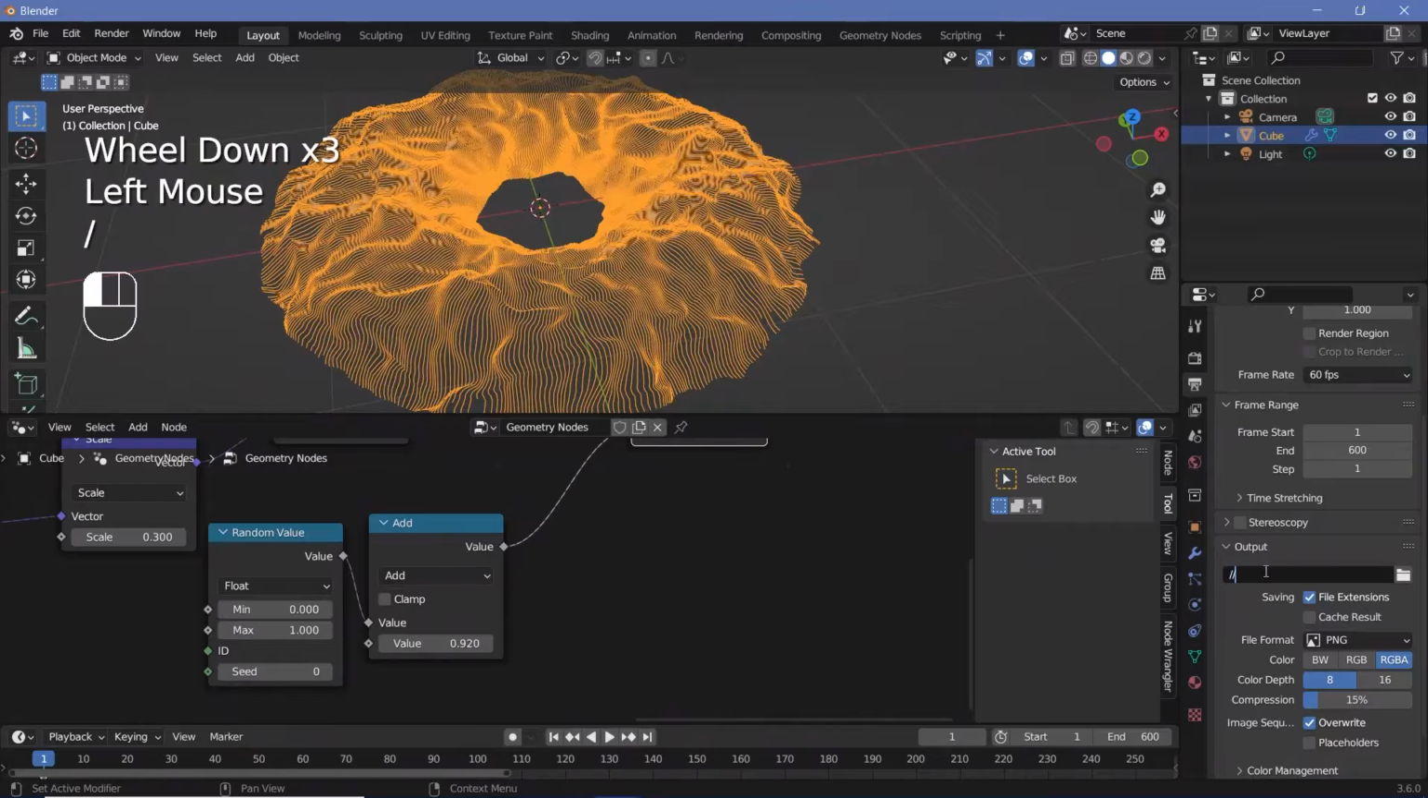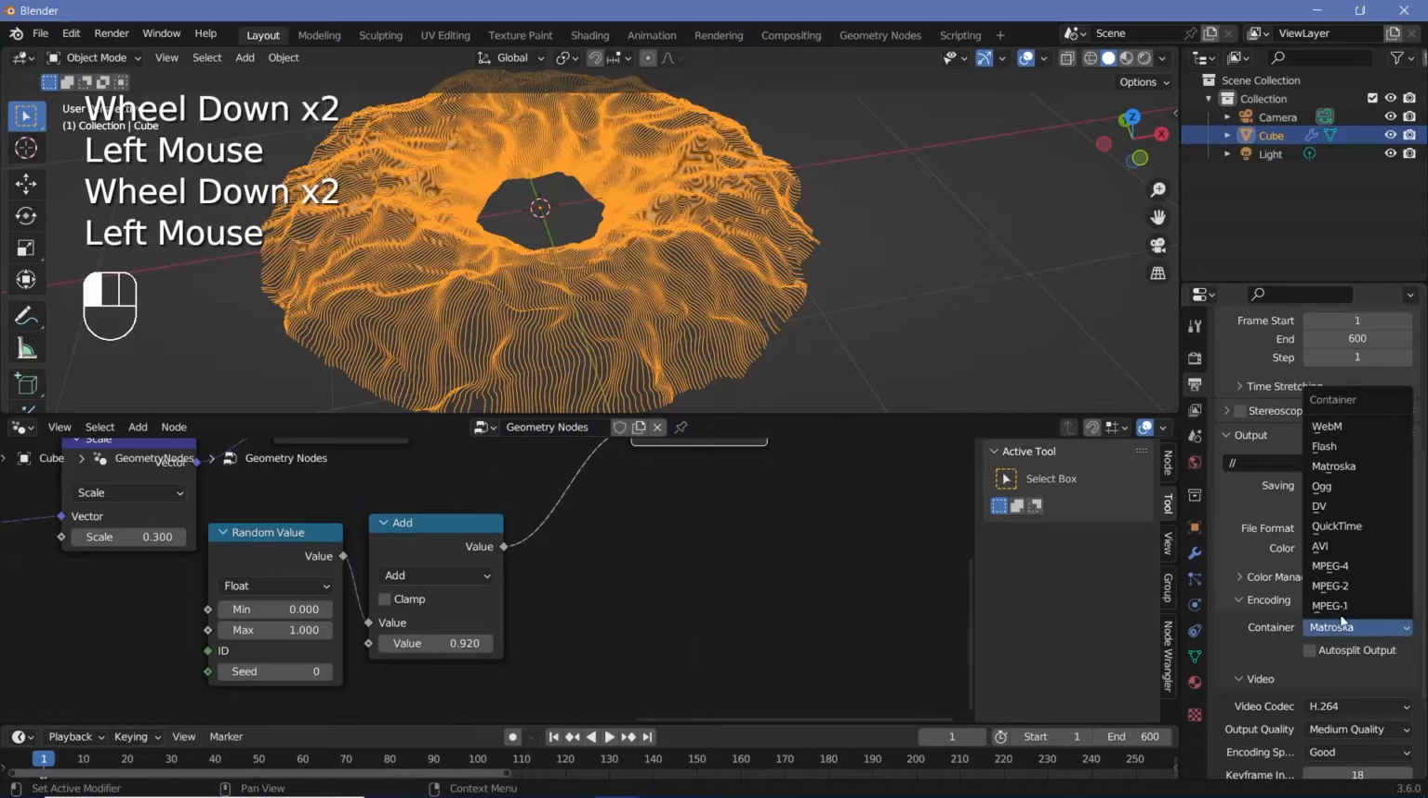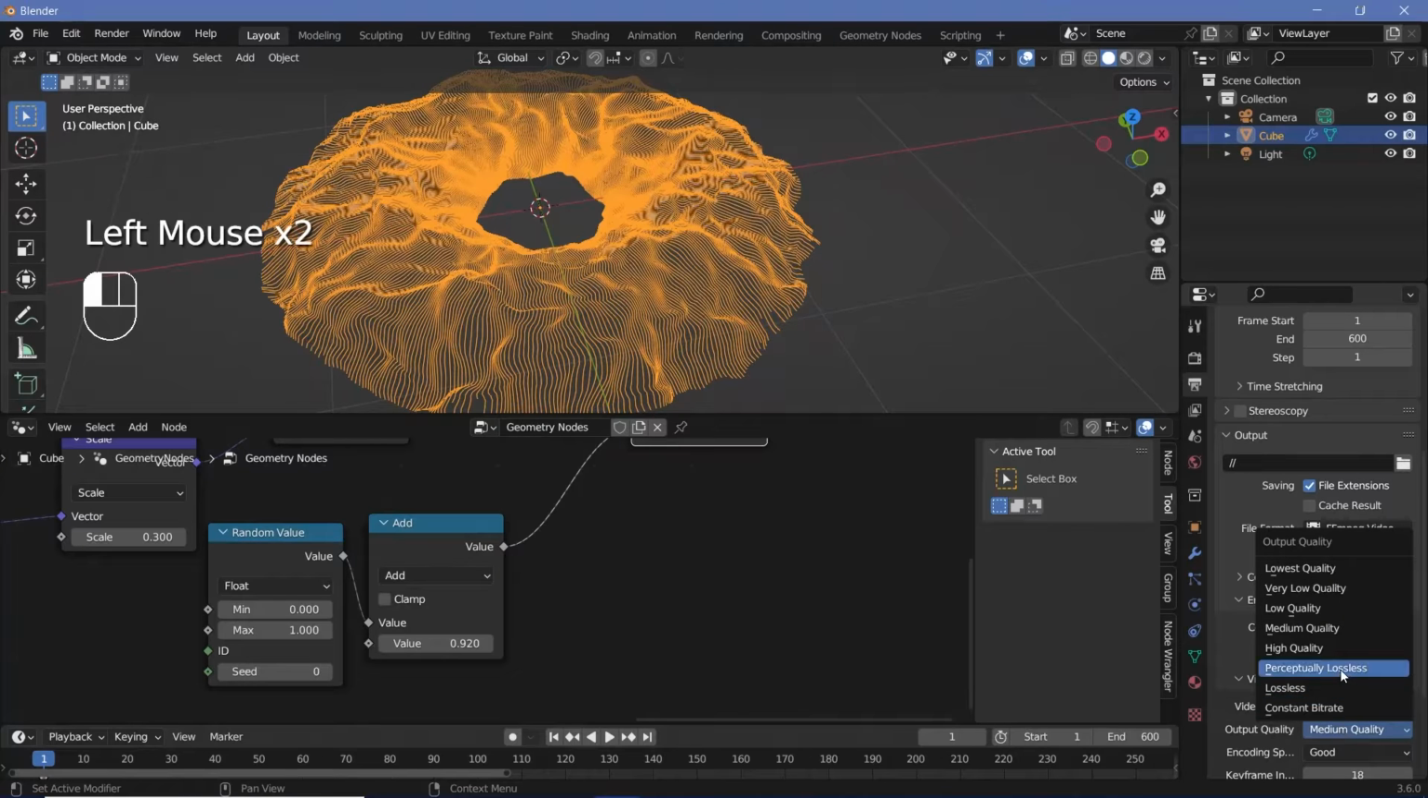Output folder can be wherever you want to store it. File format, I'm going to choose FFmpeg video. The encoding, I'm going to change the container to MPEG-4 with an output quality of perceptually lossless.